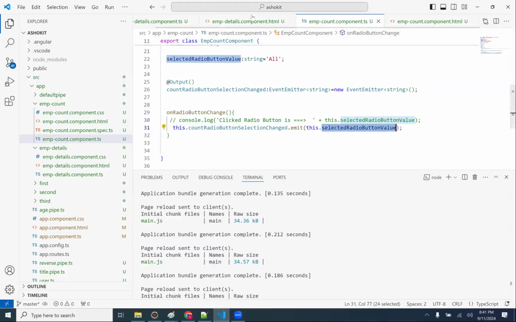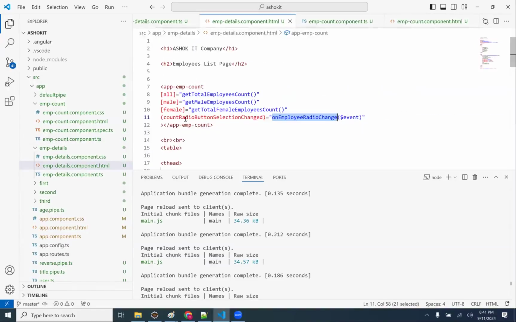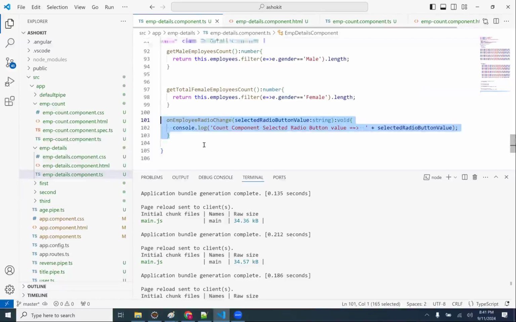And how am I capturing the event emitter name? It is going to call automatically on employee radio change, where on employee radio change is going to call them. Make sense? Everyone is clear?